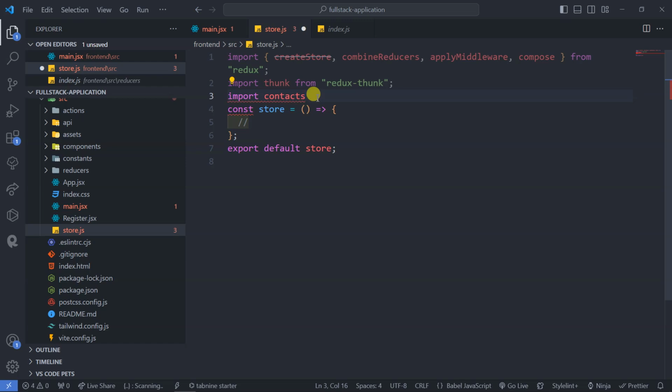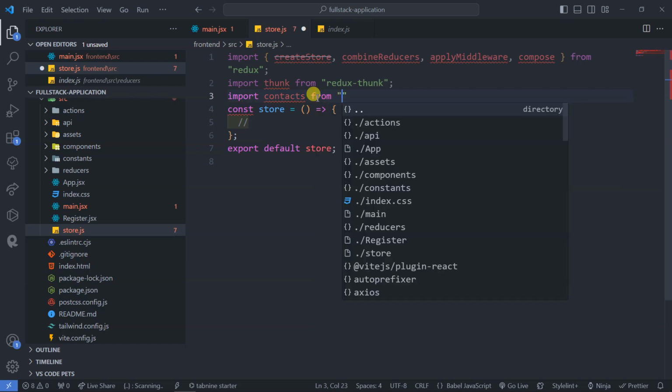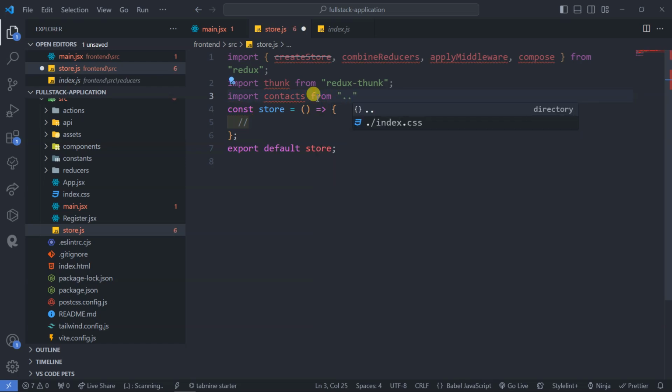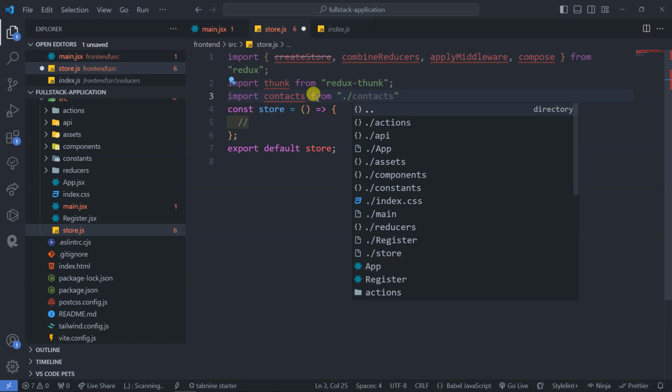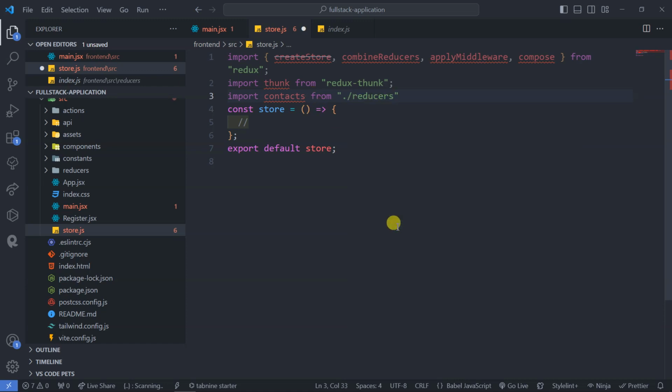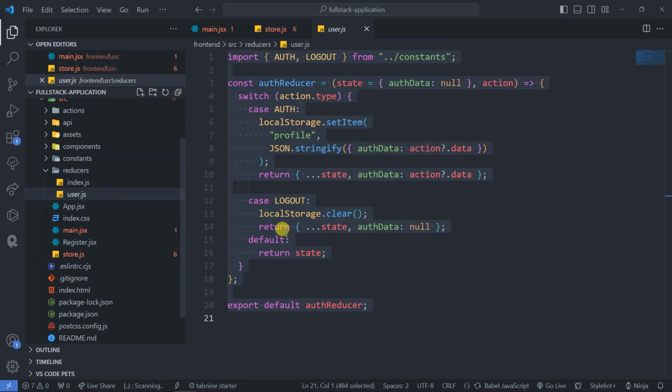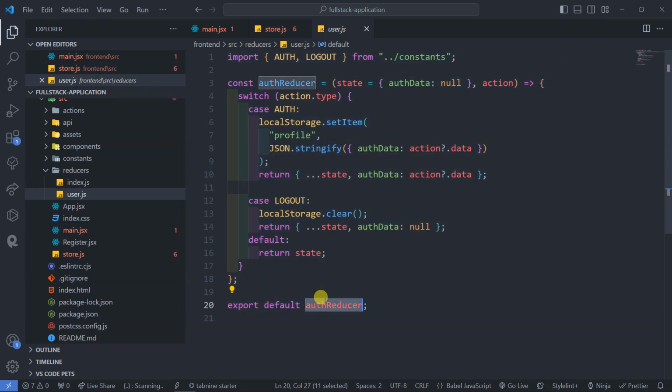Because it's export default, we can just bring it like this, from the reducer slash index. This is the reducer that we have. The same thing for authentication. If you remember, we have the one for authentication here, so we will go and import it too.